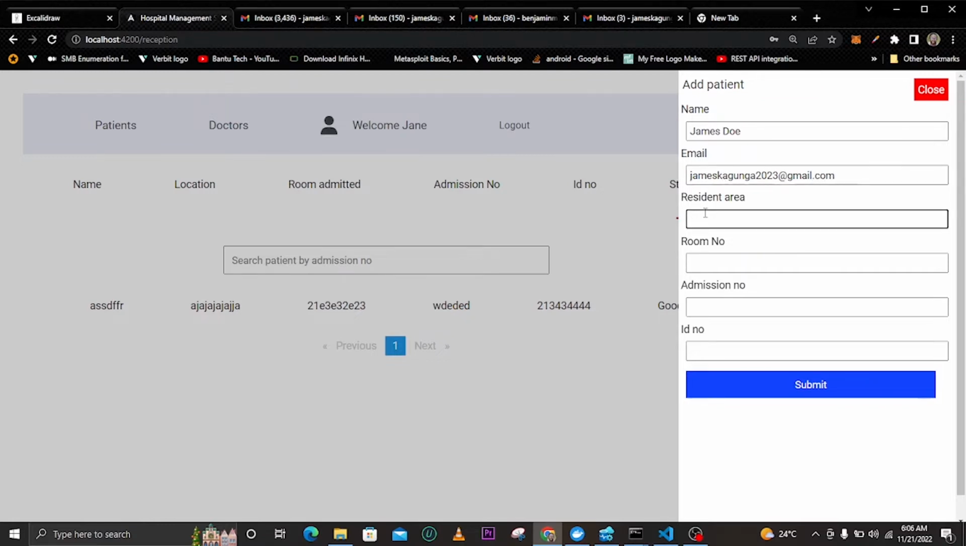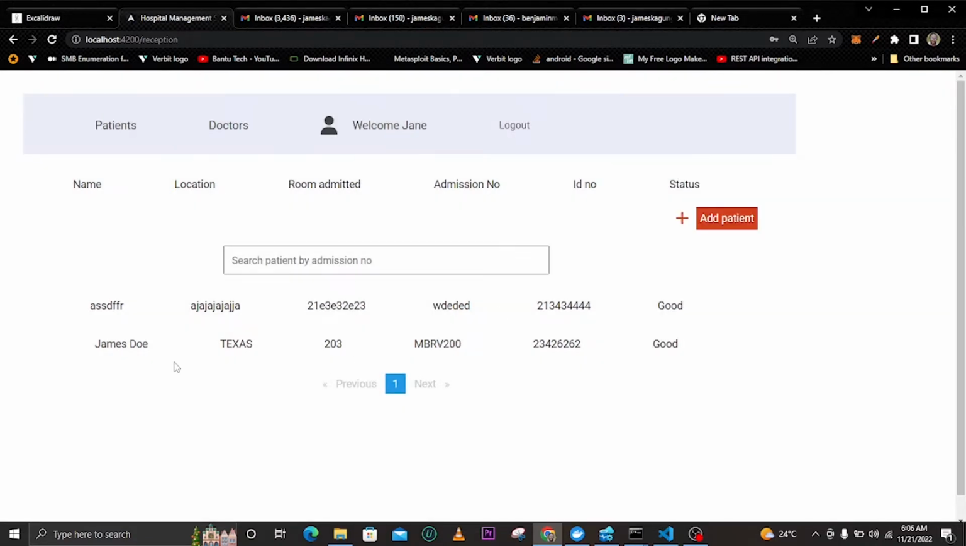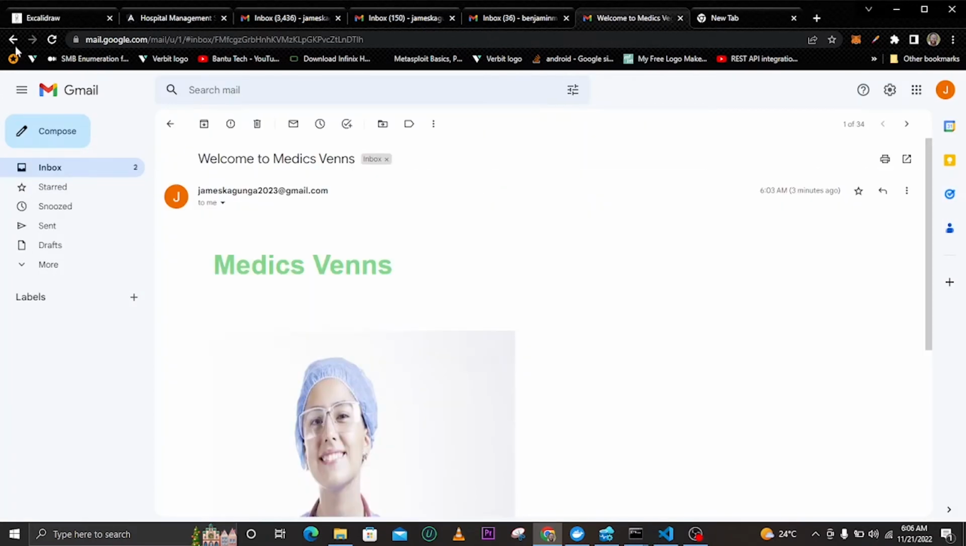You can see the resident is Texas, something of the sort, and then room number. The room number can be anything. You can give 3 or anything that you want. The admission number is the number that the patient will be given when he or she is being admitted, and then you can add any ID number or security number. So let's add here, and you can see now we have this user or patient that has been admitted, this James Doe.